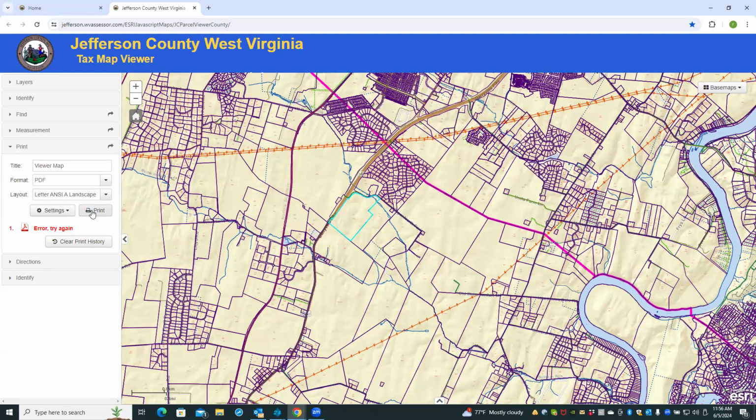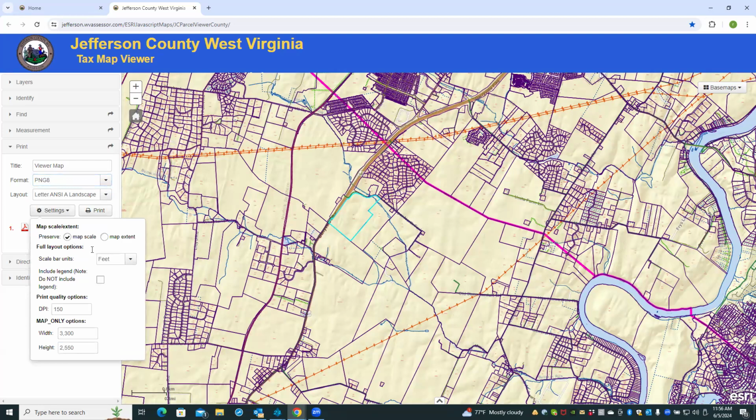Oh, no, come on. Error. All right, let's see. I'd really rather have a PDF, but if not, let's try the old PNG. Map scale feet.